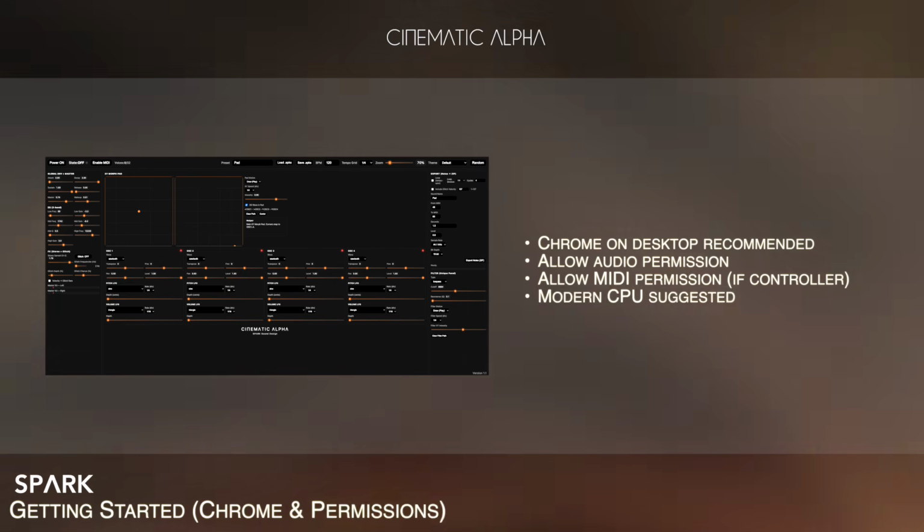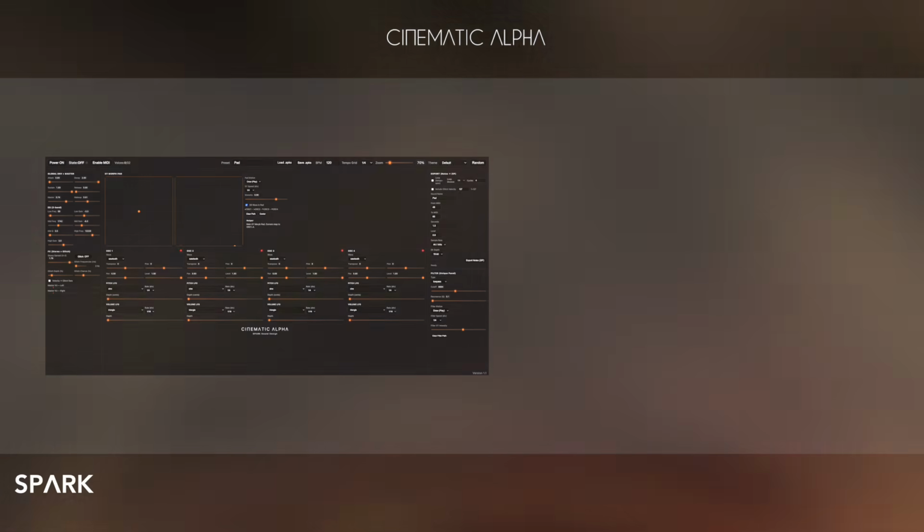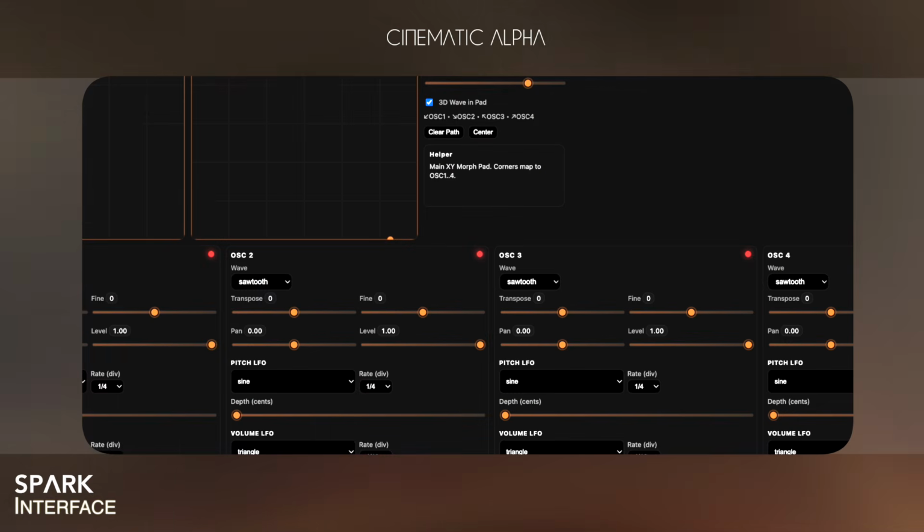To get started, use Google Chrome on desktop, which offers the best stability and MIDI support. Make sure to allow audio access, and MIDI too if you're using a controller. Let's take a quick tour of the interface.